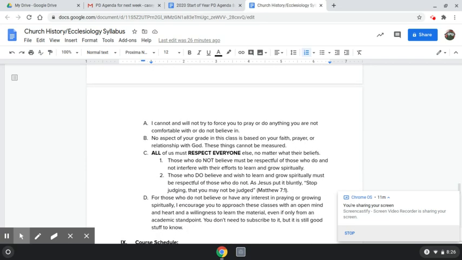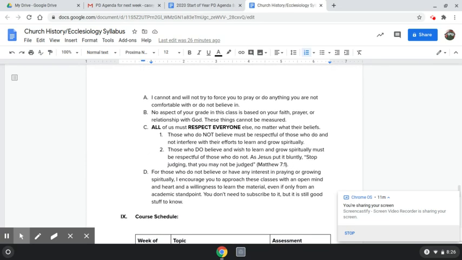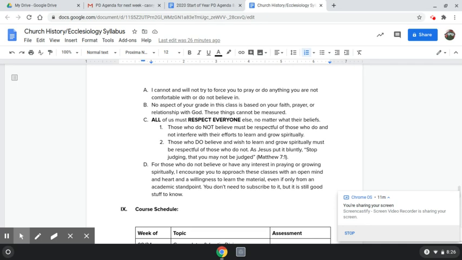So a few guidelines here. Number one, I can't and I won't try to force you to pray or do anything you're not comfortable with or you don't believe in. I can't violate your conscience. All right. We're all at different places. I get that. And I'm not going to try to force you to do anything. No aspect of your grade is going to be based on your faith or on prayer or relationship with God. Obviously, you can't measure those things. It would not be fair to grade anybody on any of that.